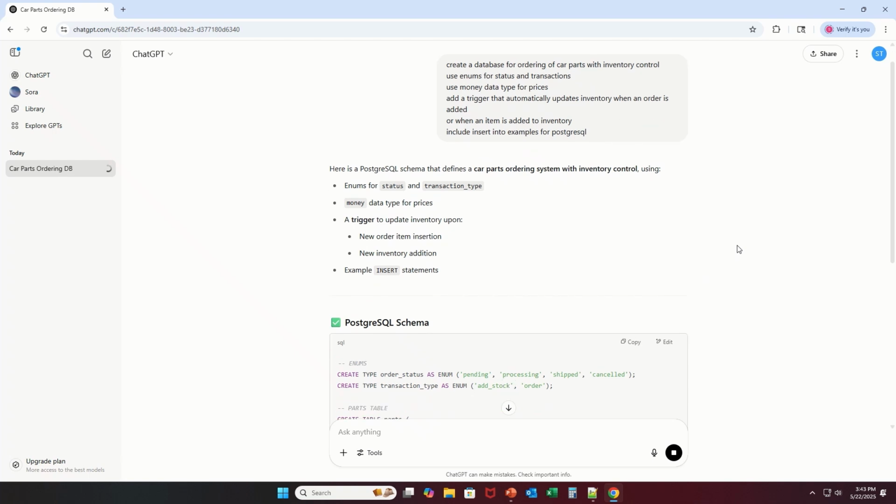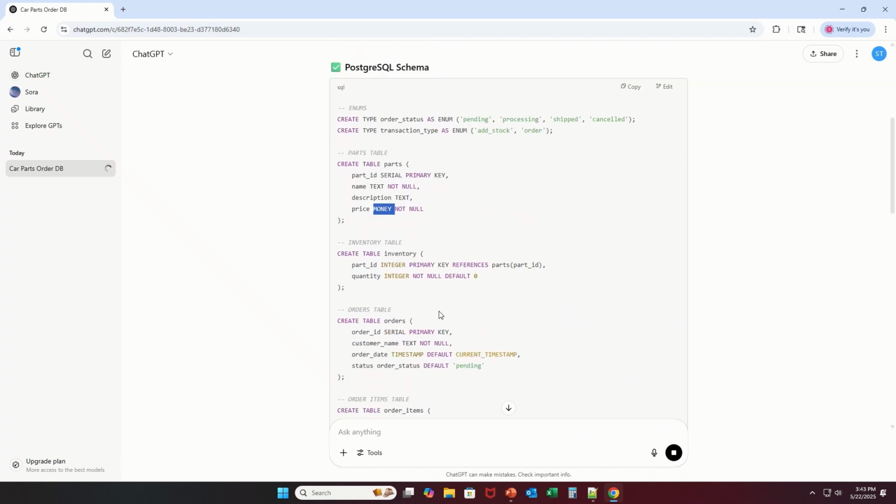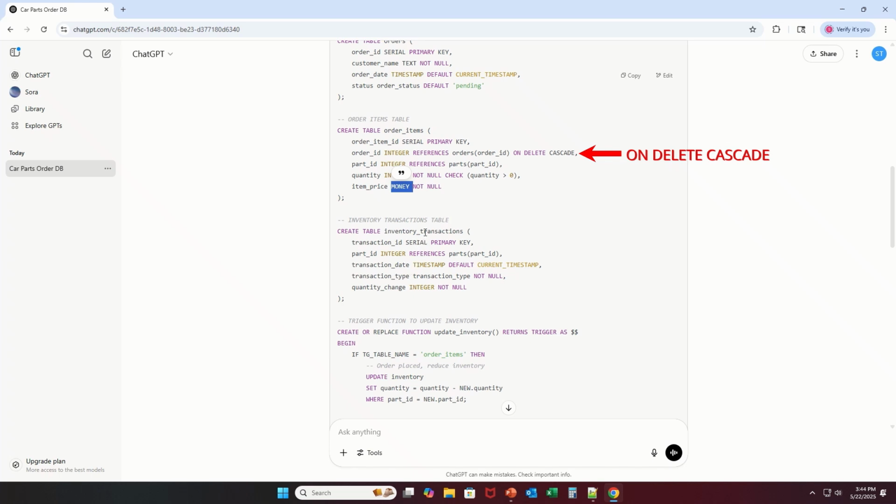Here we can see that enums were generated for order status and transaction type, and a parts table with a column named price of data type money, and an inventory table that references the parts table, which has a column named quantity that has a default of 0, an orders table that has a column named status of order status type, and an order items table that references the orders table and references the parts table, has a column named quantity which has a check for quantity greater than 0, an item price column of data type money, and also note the on-delete cascade that was added to the order items table.